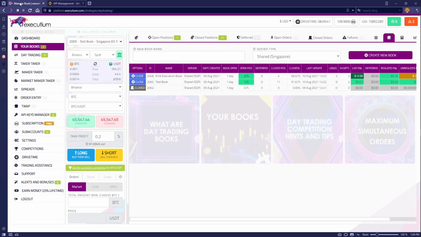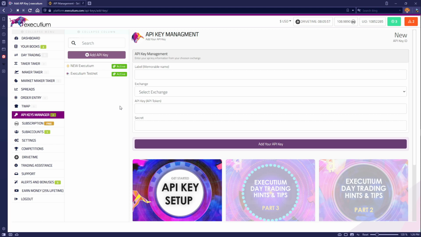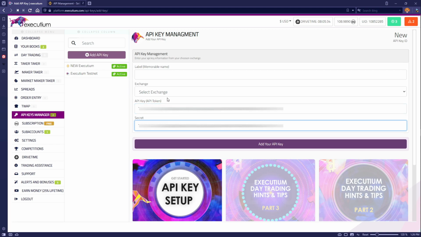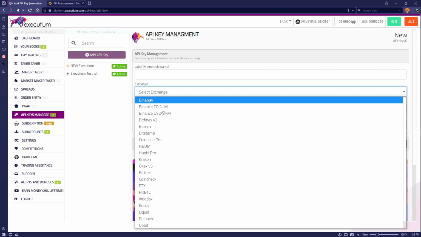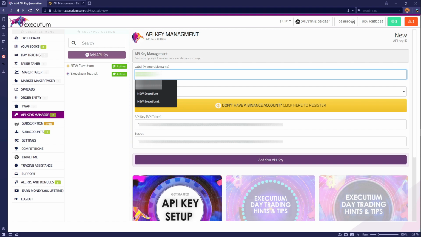After that, you can go ahead and open up Executium, go to API keys manager, and put in your API key and your secret key. Select your exchange, in my case obviously Binance, and put a name. For example, I can name it New Executium 2, but obviously I already have this key. As you can see here, I have New Executium, which is my main one, and then a testnet.